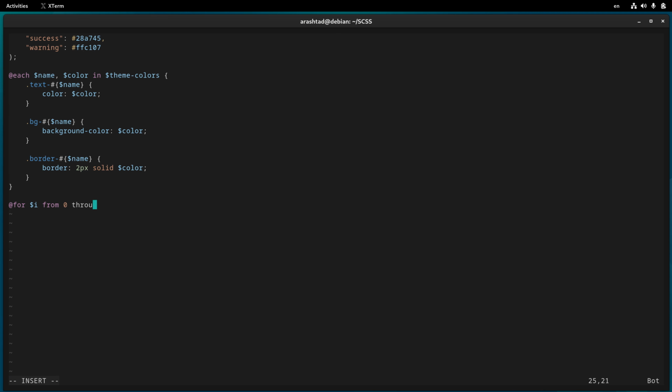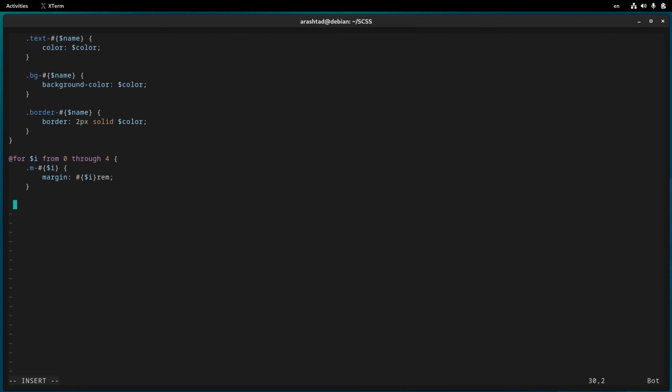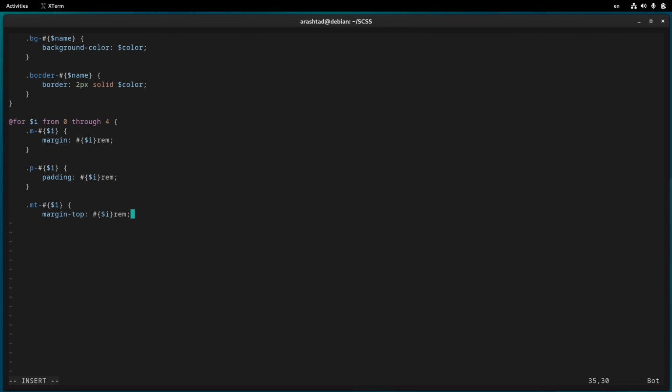Generate spacing classes using for loop. Create margin classes from 0 to 4 rem. Create padding classes from 0 to 4 rem. Create margin top classes. Create margin bottom classes.